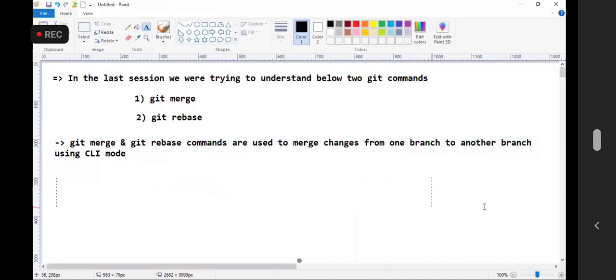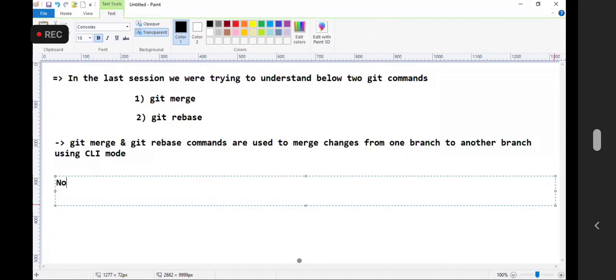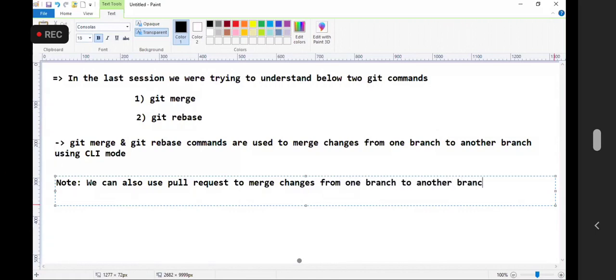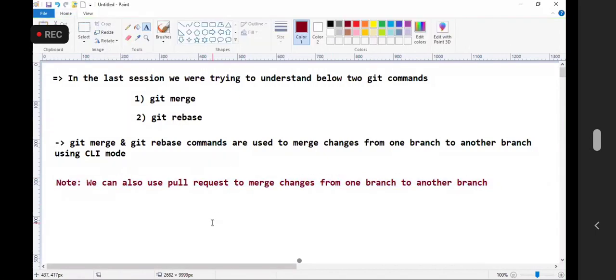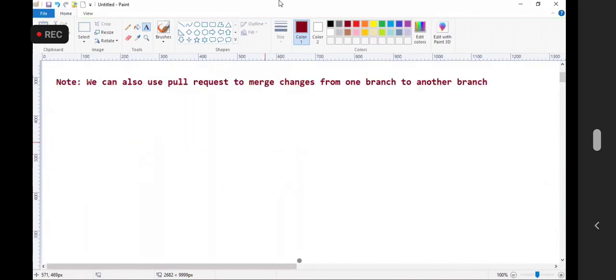Note, we can also use a pull request to merge changes from one branch to another branch. But in the interview, they may ask a question: what is the difference between git merge and git rebase? So in the last session, we took one scenario.